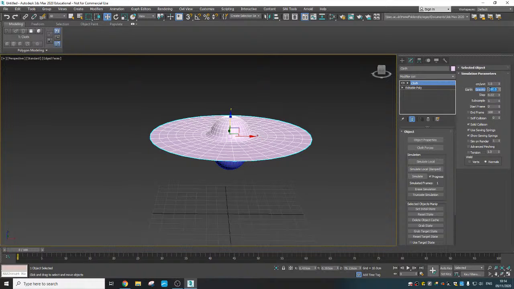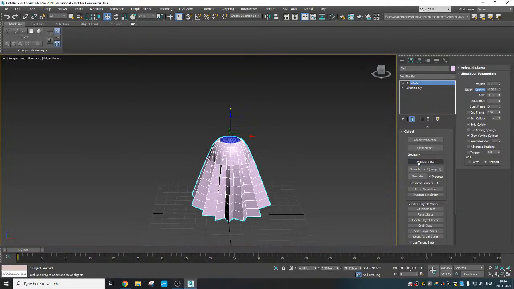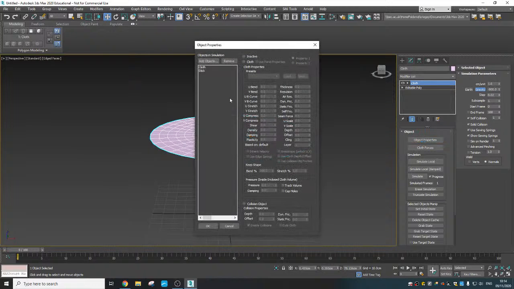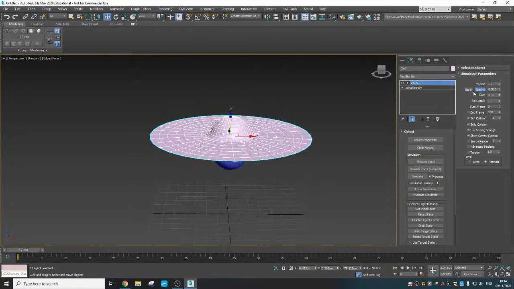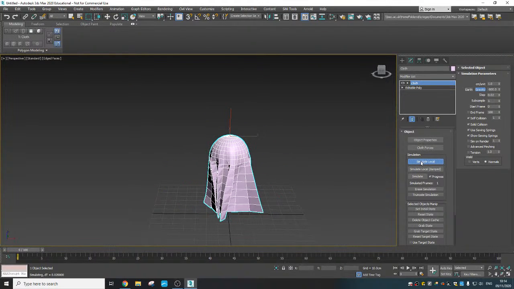So let's turn the gravity down maybe a bit. Let's turn it down to -800. Just take on self collision, and let's go simulate local again. Okay, let's reset the state, and let's try object properties, and let me change the cloth properties to something else, maybe wet cloth. Okay, and then simulate local. Okay, that's held it a bit better.